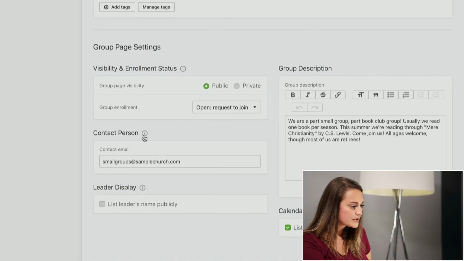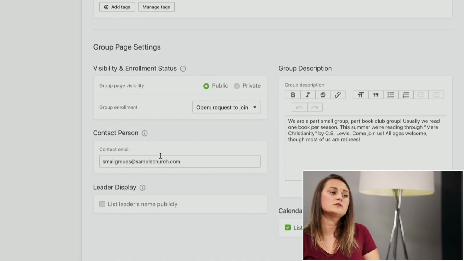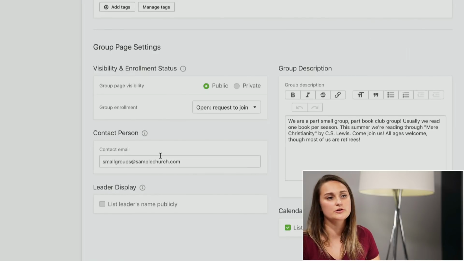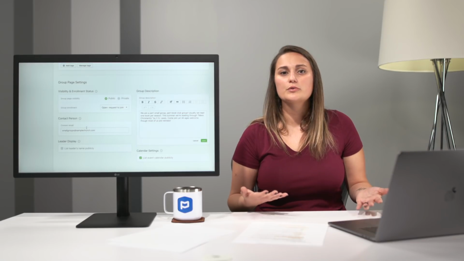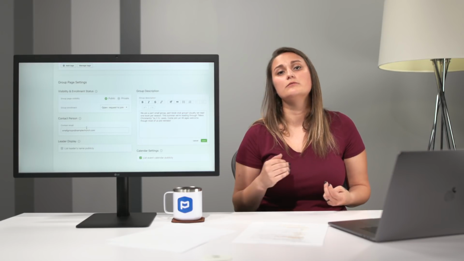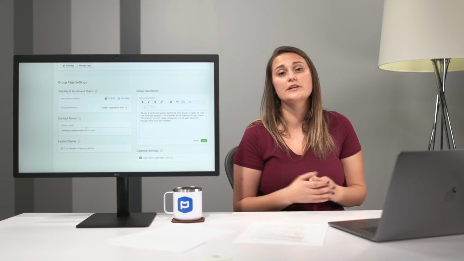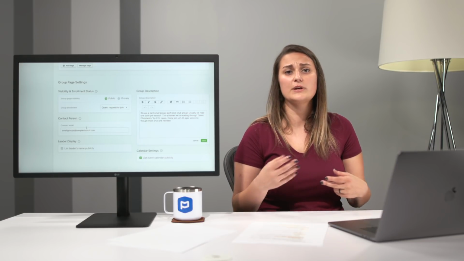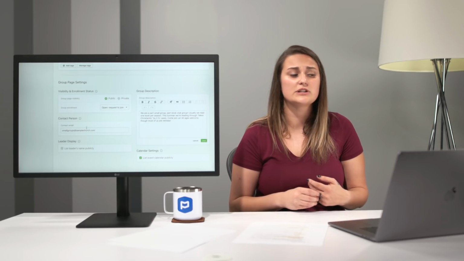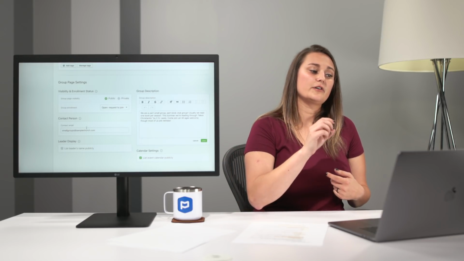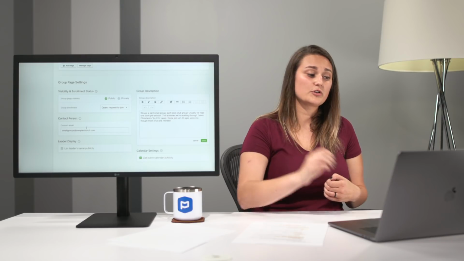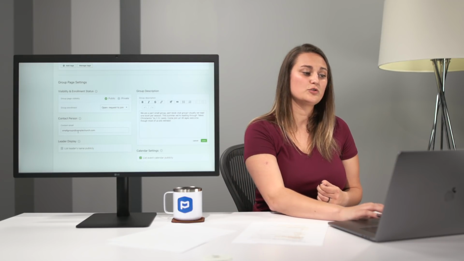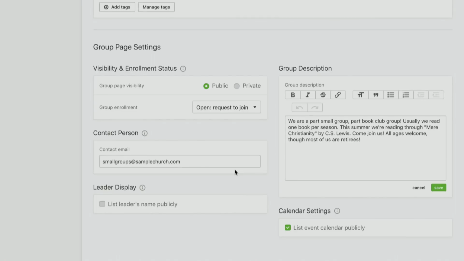The contact person for your group is going to be the individual who is in charge of answering any questions related to signing up for the group. So when potential members are searching for new groups, if they have more questions after looking over the detail page, the contact button on Church Center will send an email to the email address listed here.